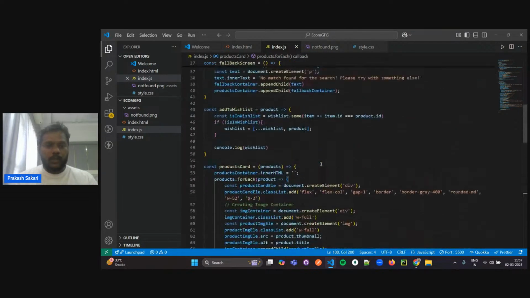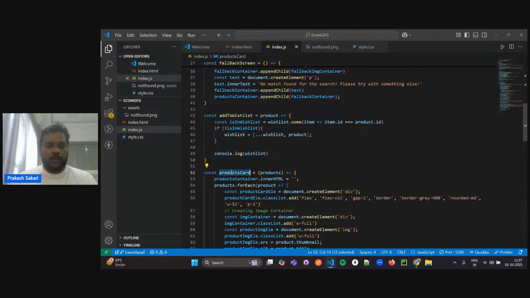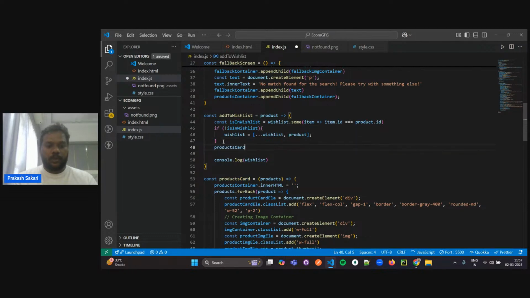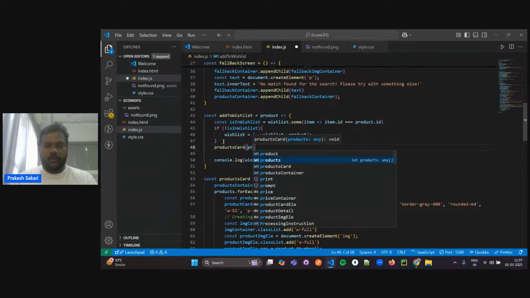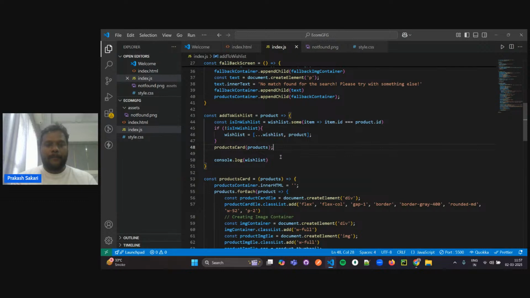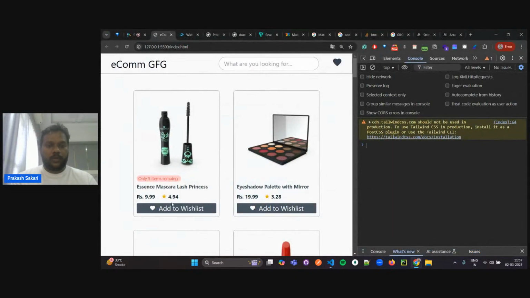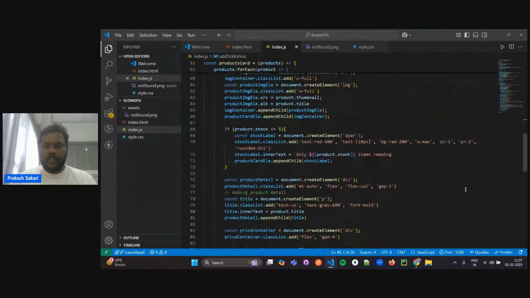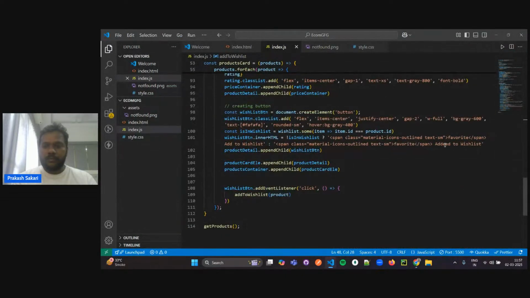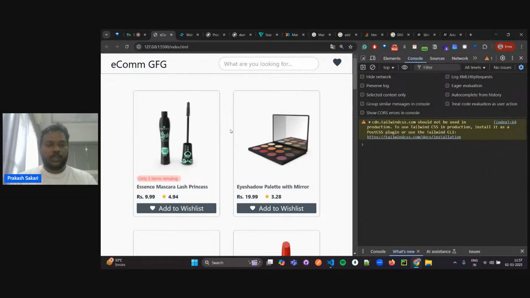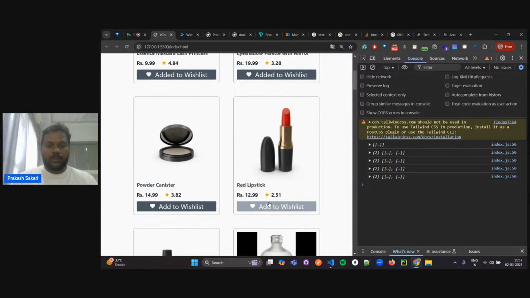So what I'm going to do is call the products card again, with the entire products itself. Now if I click over here, you see the text is changed to added to wish list. If I click on this, added to wish list, click on this, added to wish list. If I click on this again, nothing is going to change. It's already in the wish list.